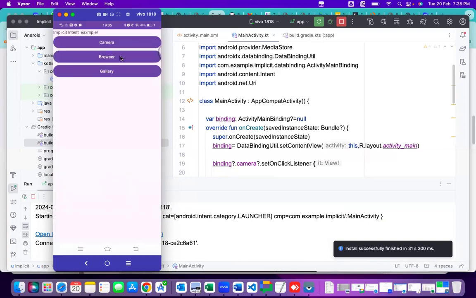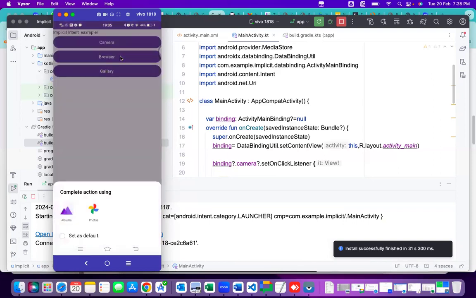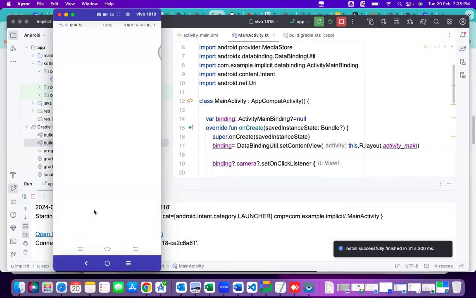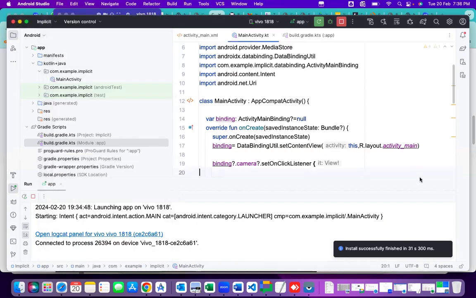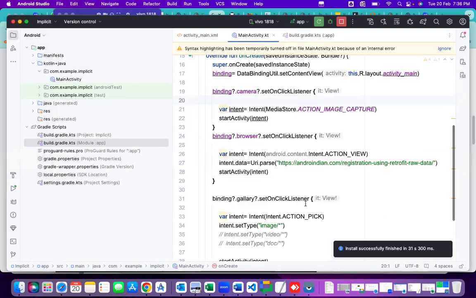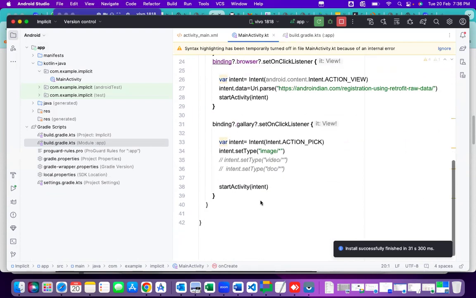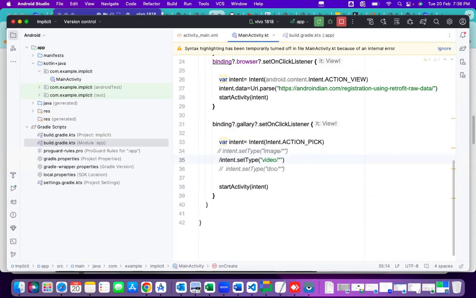Likewise, I am opening the gallery. See, once I click on this gallery, it is asking which type, and here I'm selecting this. See here, it has selected only the photos. Here it has only photos. Now we will modify: we'll comment this and enable this. Now if I run this, it will display only videos.